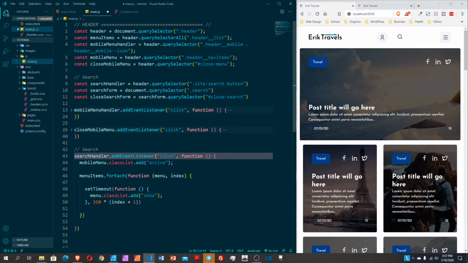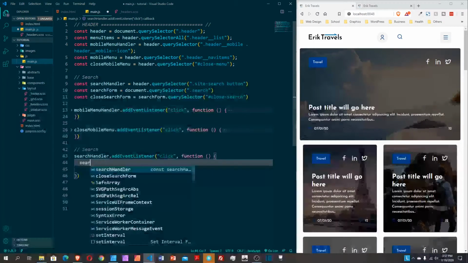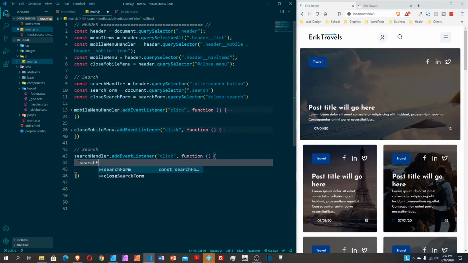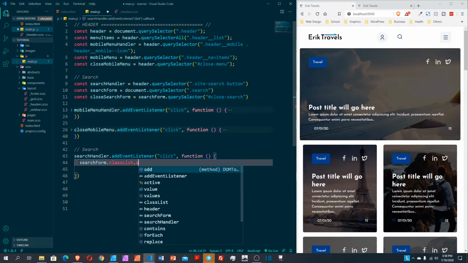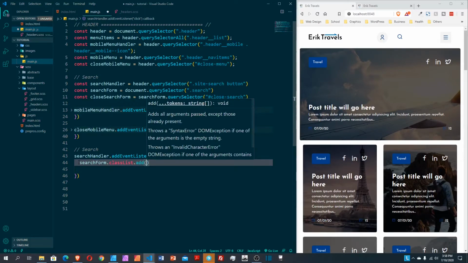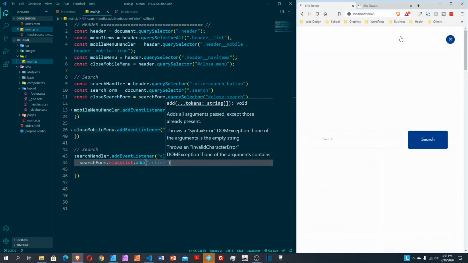Once we click it, let me uncomment, remove this. Once we click it, we grab the search form, class list, and then add a class called active. Save it. Now let's try. As you can see, now when we click this, it doesn't go anywhere.